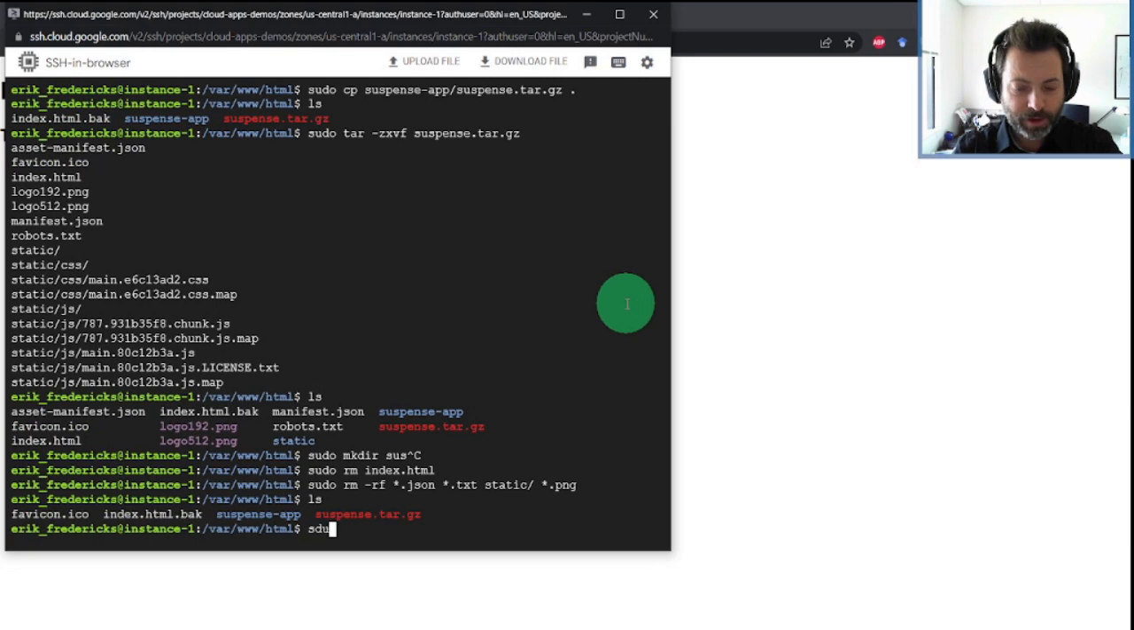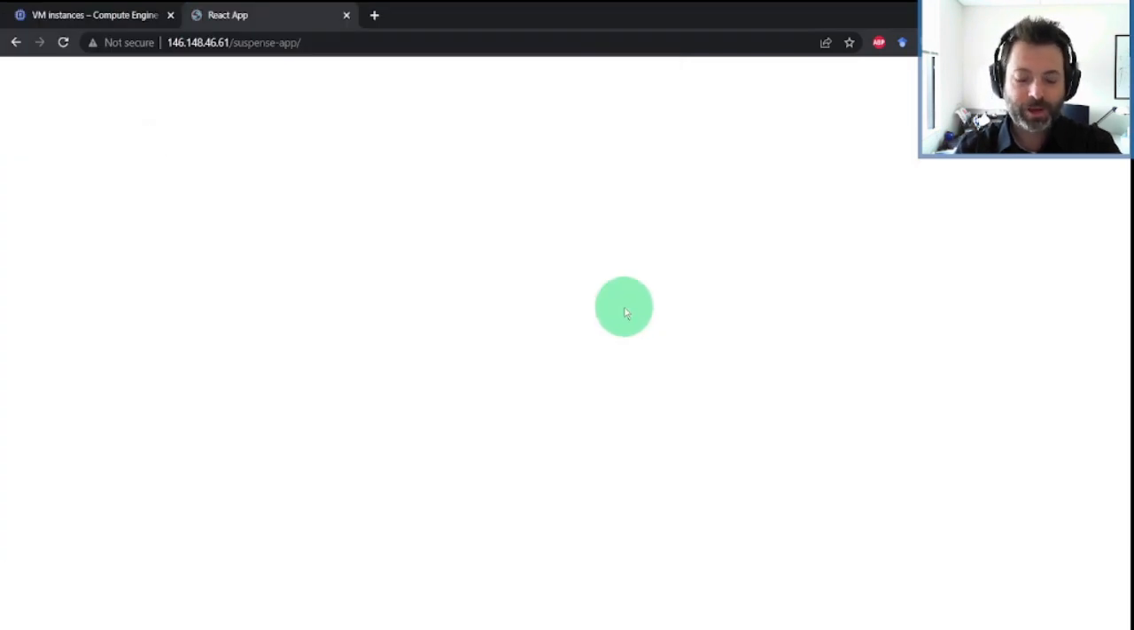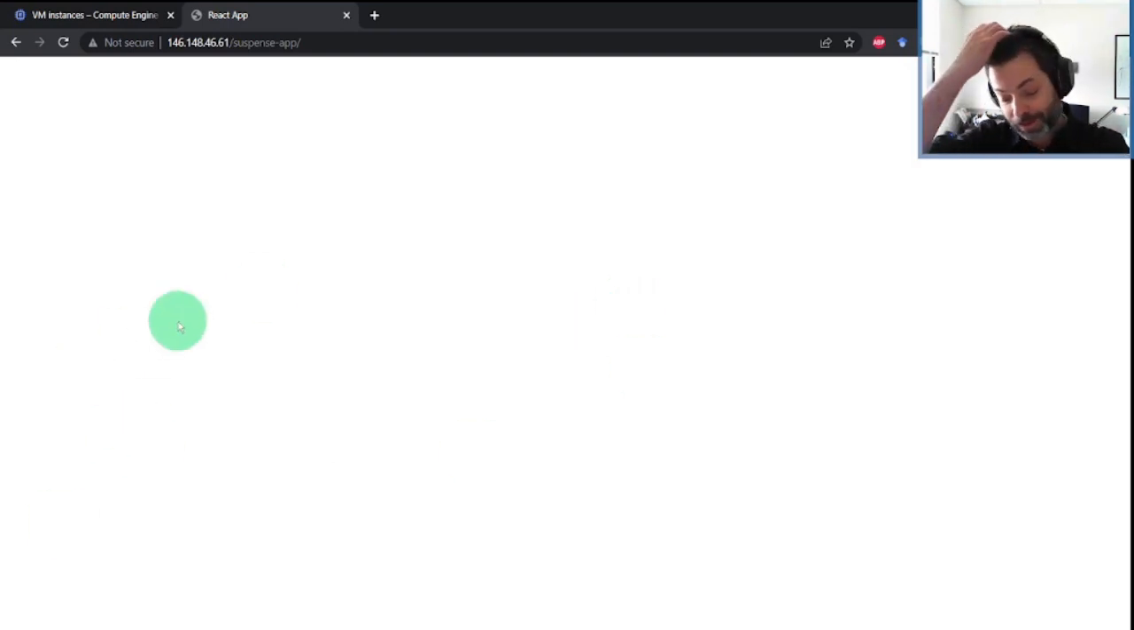Remove the favicon. Yeah, okay. This should now not work. Good. Okay, I was going insane for a minute there. So I'm going to leave that in just so that you can see what happened.